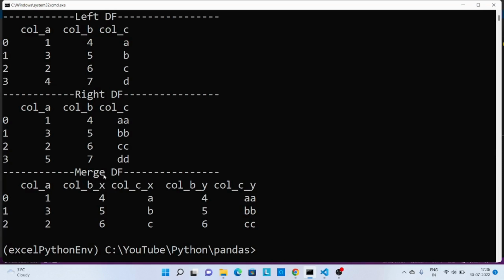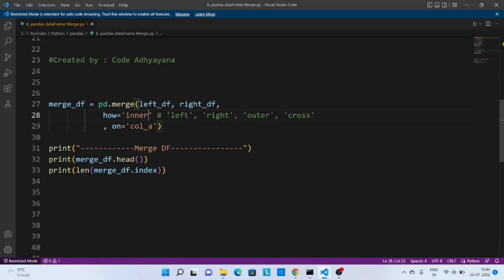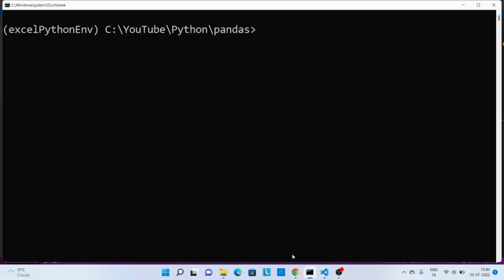One point to note in the merge output, we have some suffixes, right? Underscore x and underscore y. So columns from the left data frame have the suffix underscore x, and columns from the right data frame have the suffix underscore y. This is the default behavior of the merge method. However, we can change this suffix value, which we'll learn later. Now let's look into left join. I will change the how condition, it should be left. Let's re-execute the code.